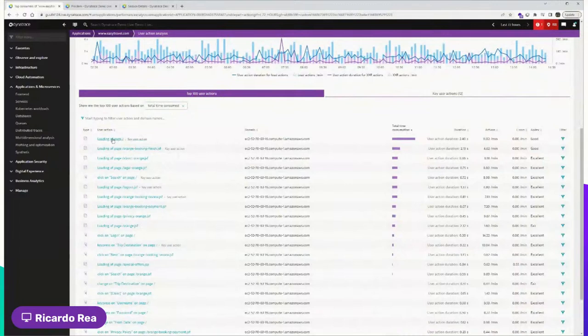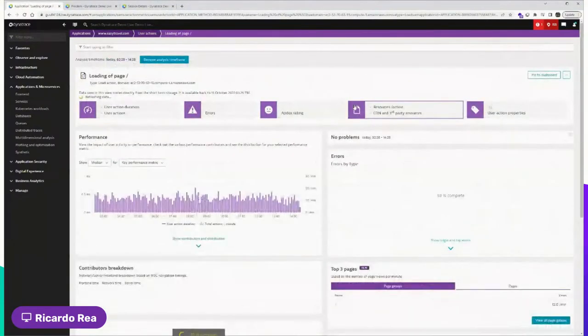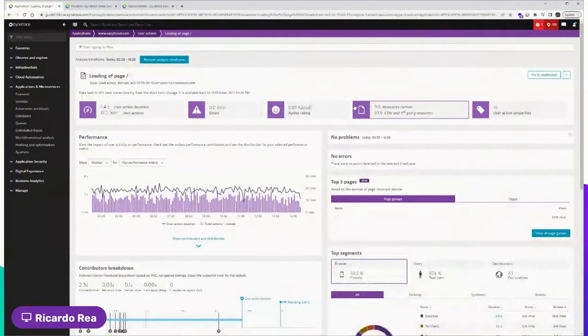So for example, they loaded the main page here, and we can see the duration. Actually, let's go into this one. And now we are able to see this particular action on my website. We can see the user action duration time is 2.4 seconds. And in here, something interesting: I have no errors, but you see the Apdex is a little bit lower than the overall Apdex of my application, which means that this particular action has something that is probably keeping my Apdex a little bit below.